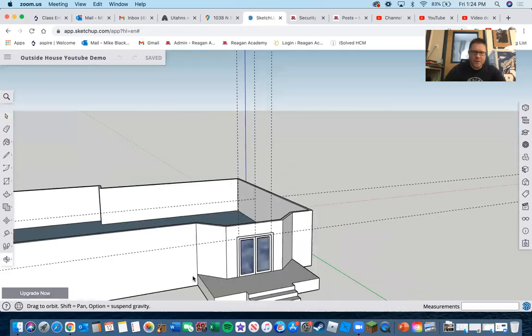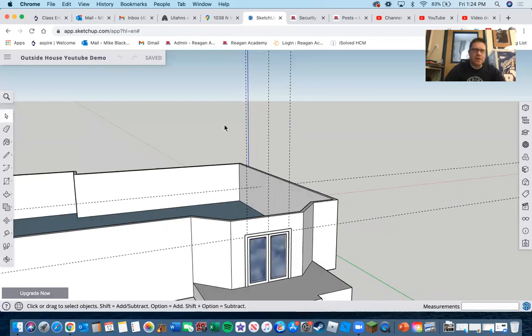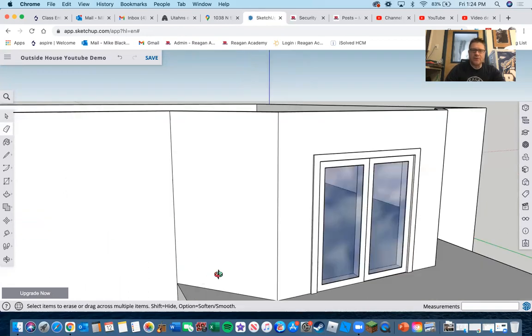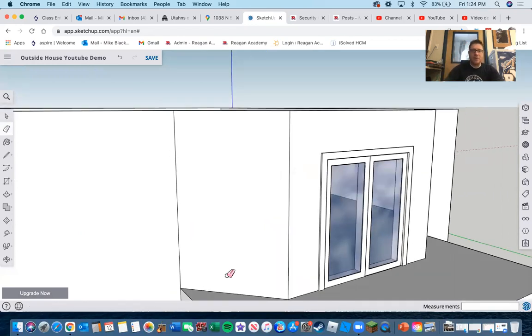So let me get rid of some of these guidelines, because guidelines again get in the way and just end up getting really confusing later when you've got 20 million lines. Okay, so first thing I want to do is decide how big I want the window to be, and also decide kind of what I want the height of my windows to be throughout the whole house.